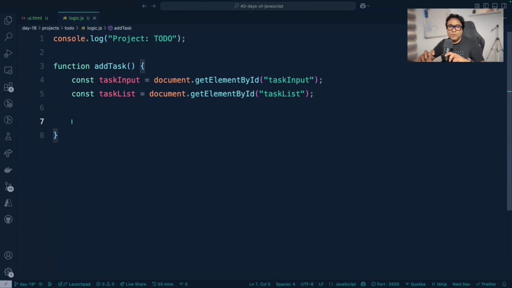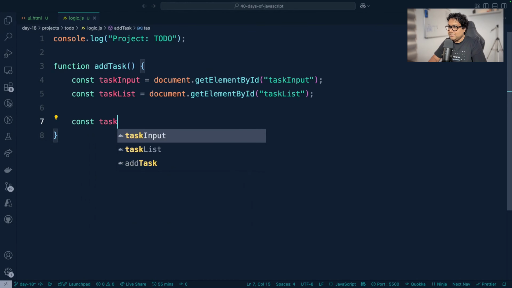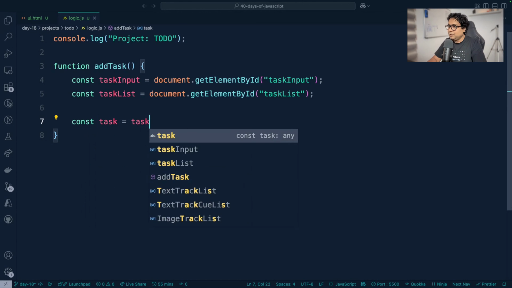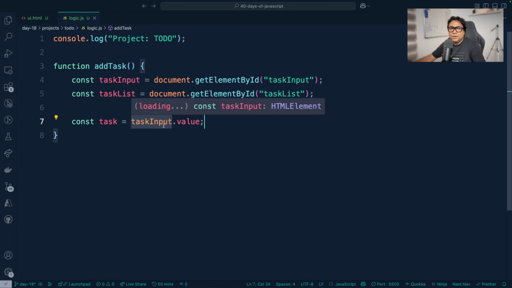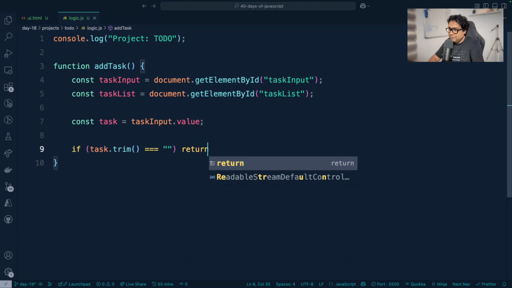To get the input that somebody has provided inside this particular input box, getting the value is pretty easy. I can get the value like const task equals task input dot value. So task input dot value is going to give me the task that the user has input inside that input box. Now I can put a validation saying that if this task, trimmed, is empty, that means the task is a blank task. Nothing, no character has been entered over there. Okay, somebody would have entered space, but I have trimmed it already, so I can return from here very easily.